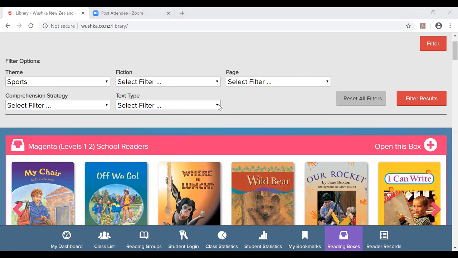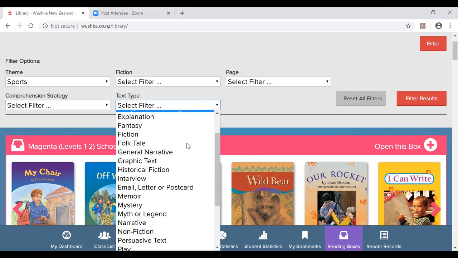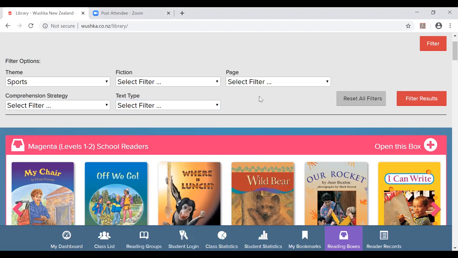If you would like to filter by text type, again, there's many options here. I feel like this is just the sort of thing you have to play with. You can just ask your questions in chat, please, and keep yourself muted.